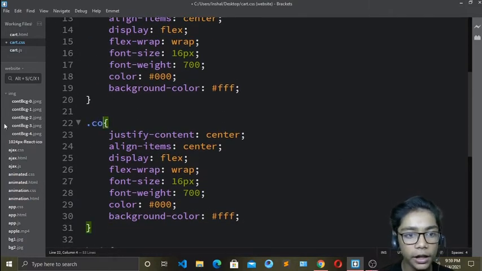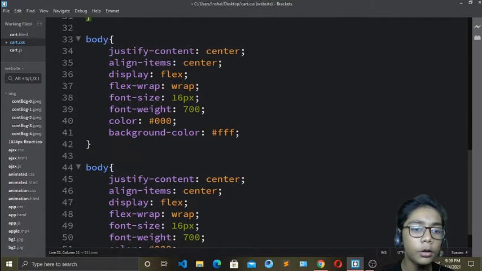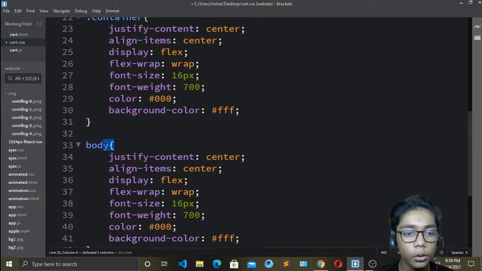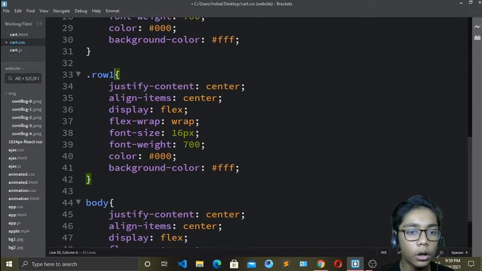So I will write dot container over here, and then come over here and write dot row. Okay, so I will write dot row over here. Just come over here and write dot row 1, and here write dot row 2. So I will copy these things, paste that over here and change it to row 2.